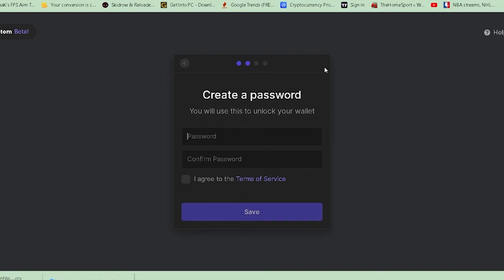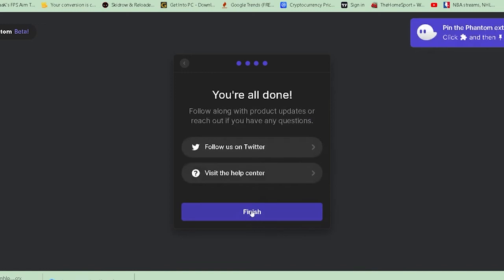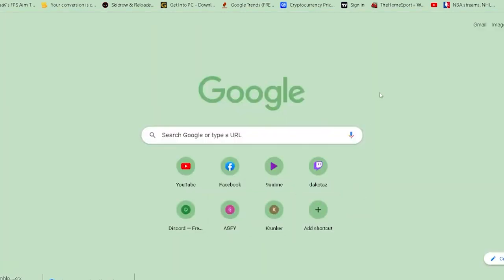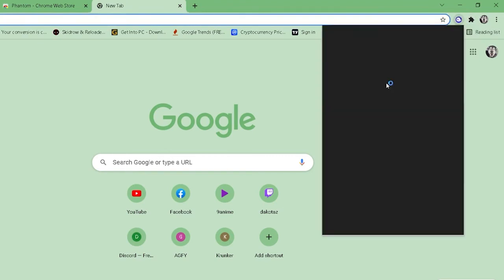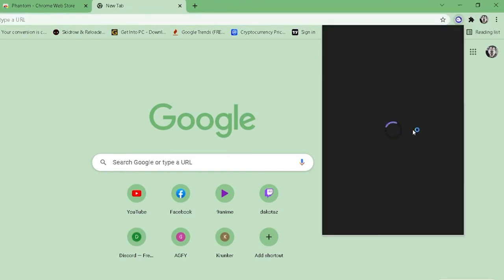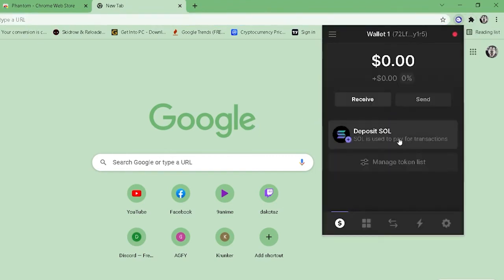So let me just create a password for my Phantom account real quick. And after you write your password over here and click I agree to the terms of service, click on save and basically click on finish, and you're good to go. Your Phantom wallet is created. Now basically click on this and click on Phantom over here, and the Phantom wallet is going to be displayed at the side just like this. That means I've created my Phantom wallet, and as you can see, it shows SOL, which means Solana, a coin based on Solana.